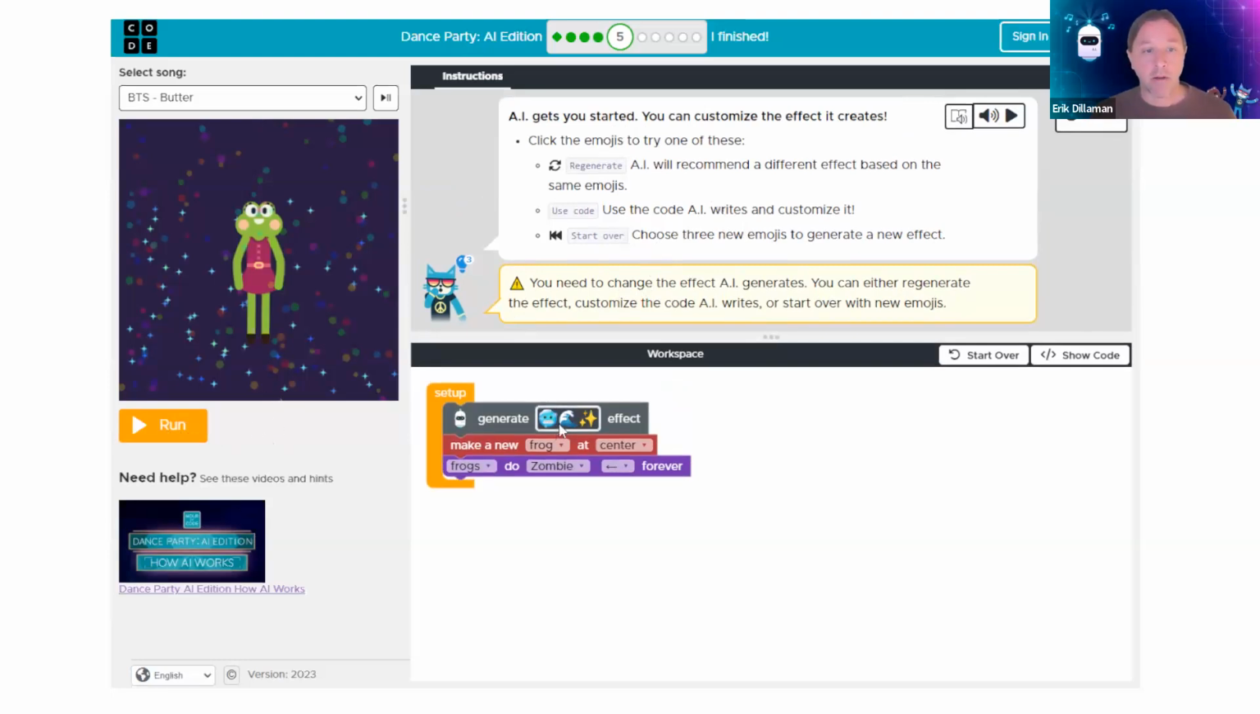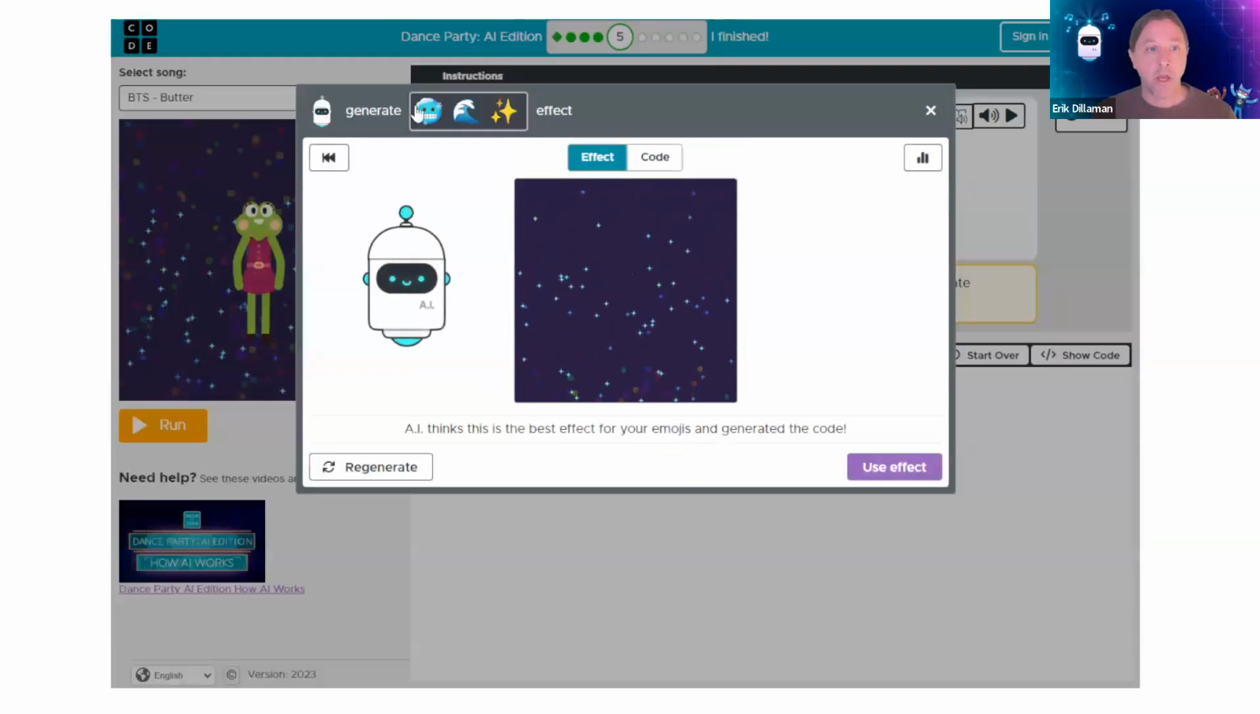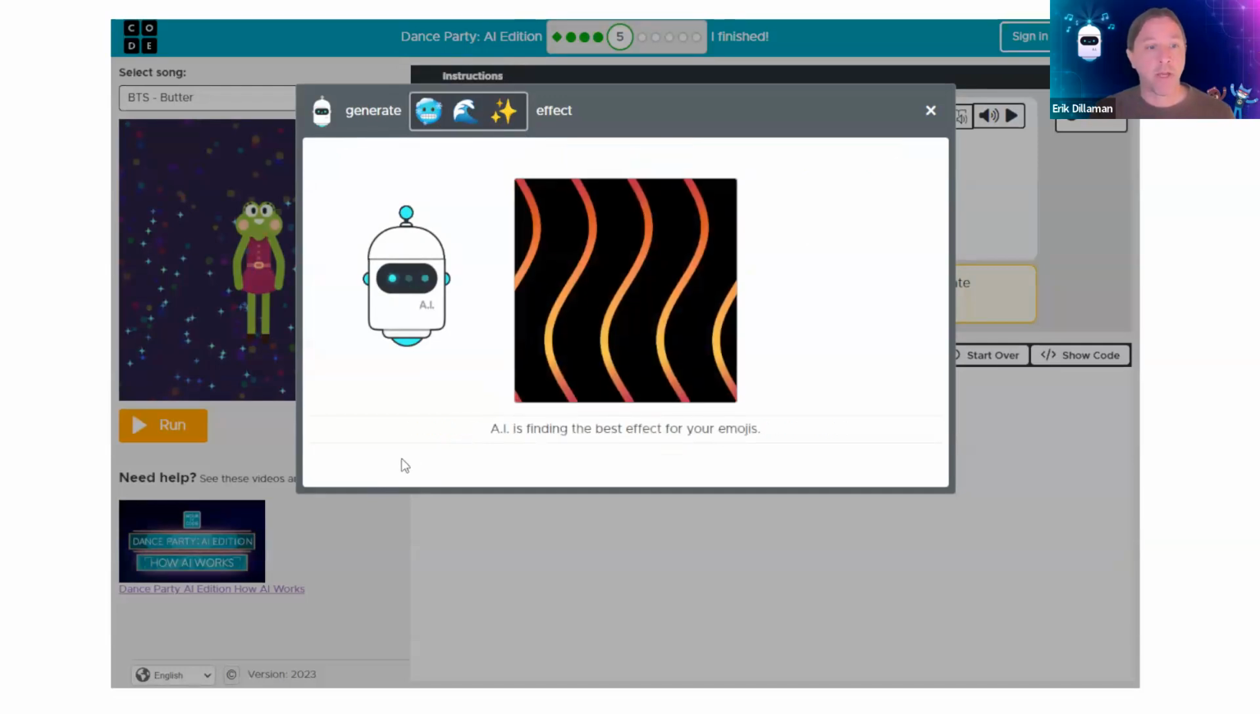So I'm going to click here in this box again. It already has some emojis that are selected for me. We have the chili guy, we have the wave, and we have the sparkle. Now, if I don't like what's being generated here, if I just don't think it fits the mood of the song, I can click this regenerate button on the bottom left. And that's what I'm going to do right now.